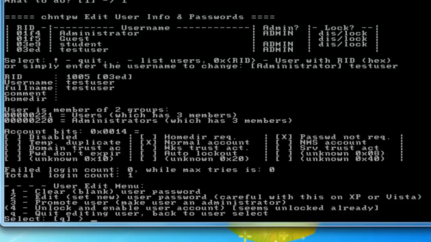Now, towards the bottom of the screen, you can see some interesting things. You can see that I'm presented with some choices. 1, clear or blank the user password. 2, edit or set a new user password. Notice it says careful with this on XP or Vista. I can choose 3, which would promote the user to an administrator. That could be useful in some situations. And 4, unlock and enable user account. Seems unlocked already. And then the last option is Q for quit.